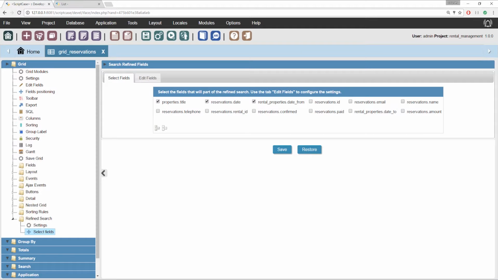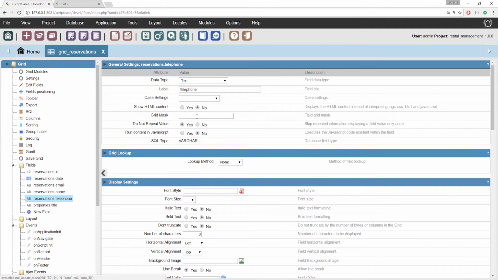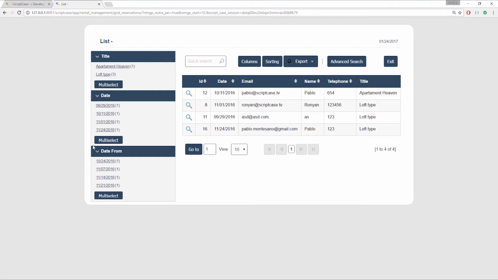Okay, I can apply a couple of other things here. Actually, let me open up here, not the events, the telephone. Place a grid mask here. Okay, so this application, as I said, doesn't have much to do. It's a very simple application.